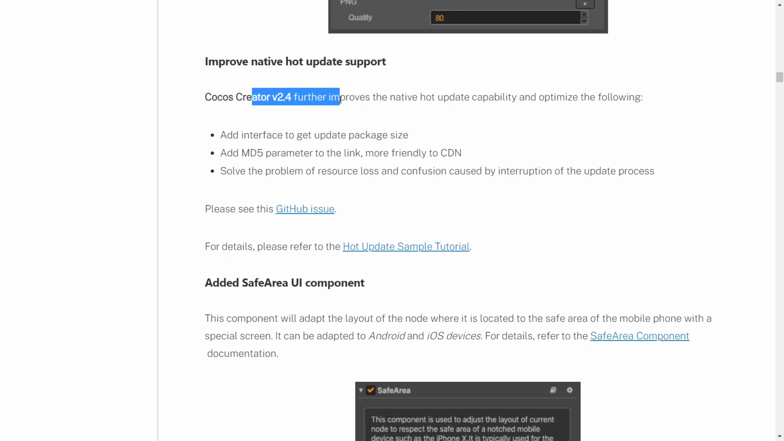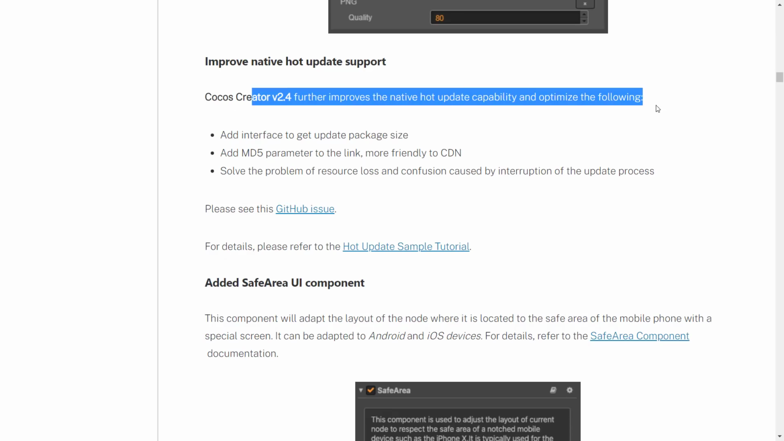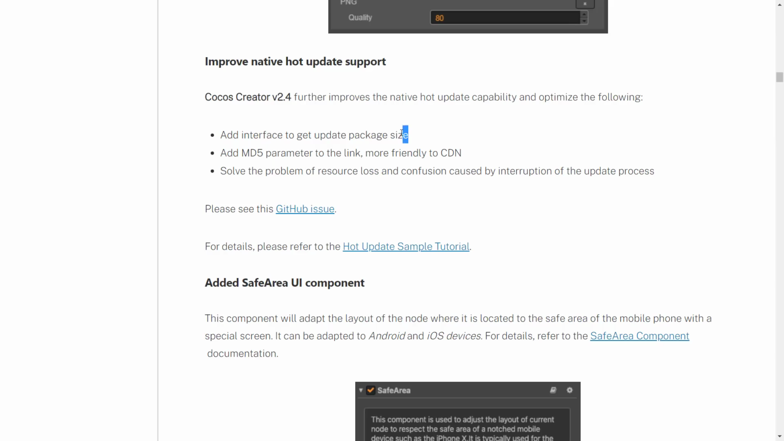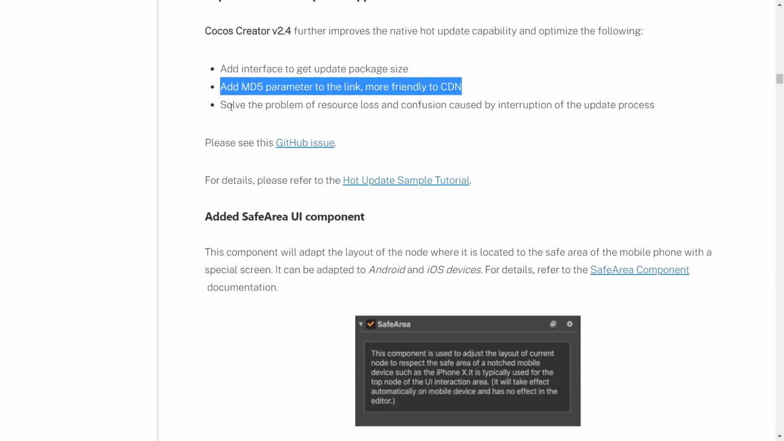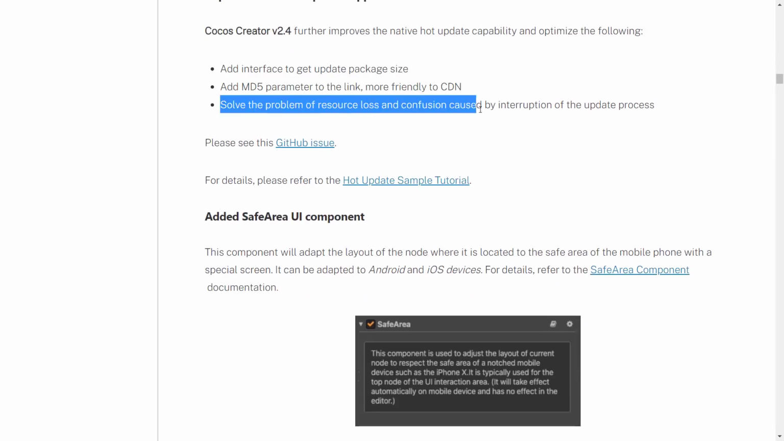So Cocos Creator 2.4 further improves the native hot update capabilities and optimizes the following: add an interface to get update package size, MD5 parameter to the link, more friendly to CDN or content delivery networks, and solve the problem of resource loss and confusion caused by interruption of the update process.